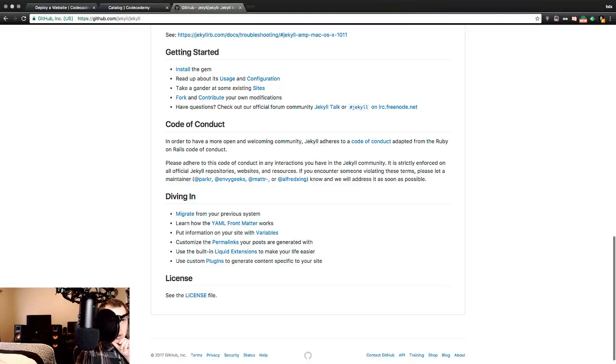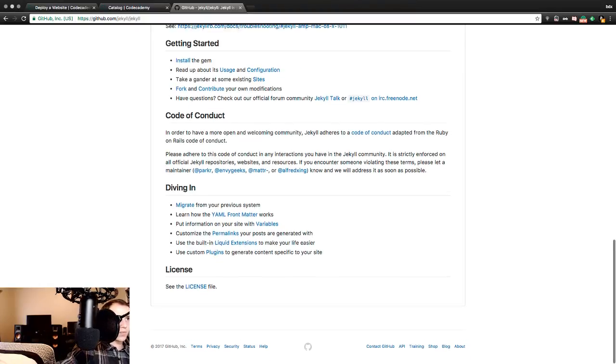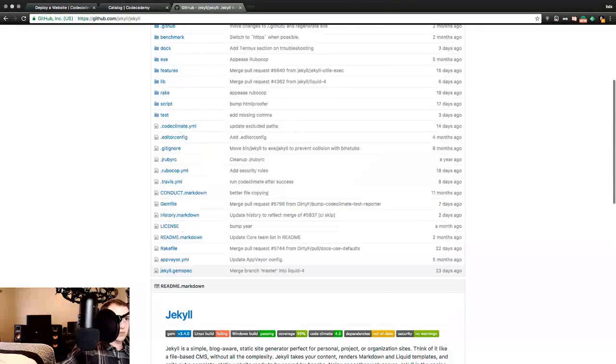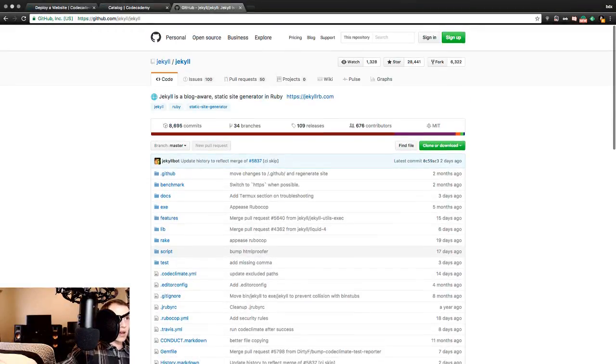Diving in: migrate from your previous system, learn how the YAML front matter works, put information in your site with variables, customize the permalinks your posts generate, use built-in liquid extensions to make your life easier, use custom plugins to generate content specific to your site. See the license file. Okay, so even though I have no idea in general what any of this means.